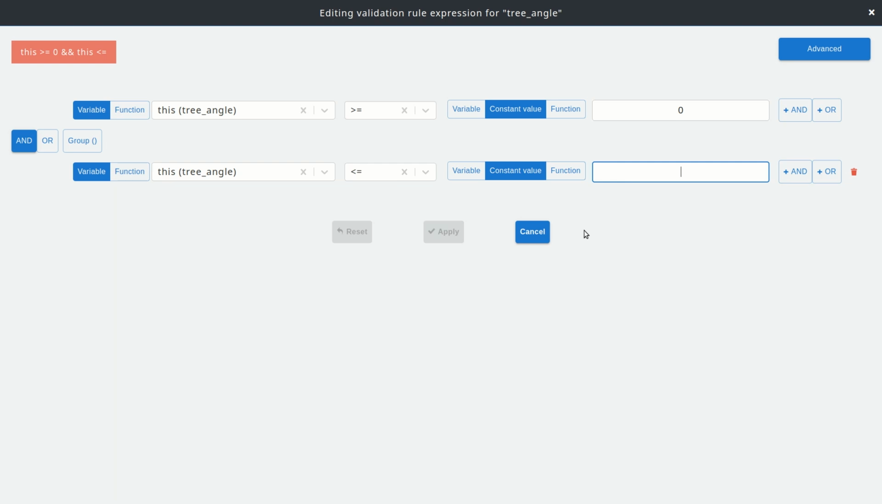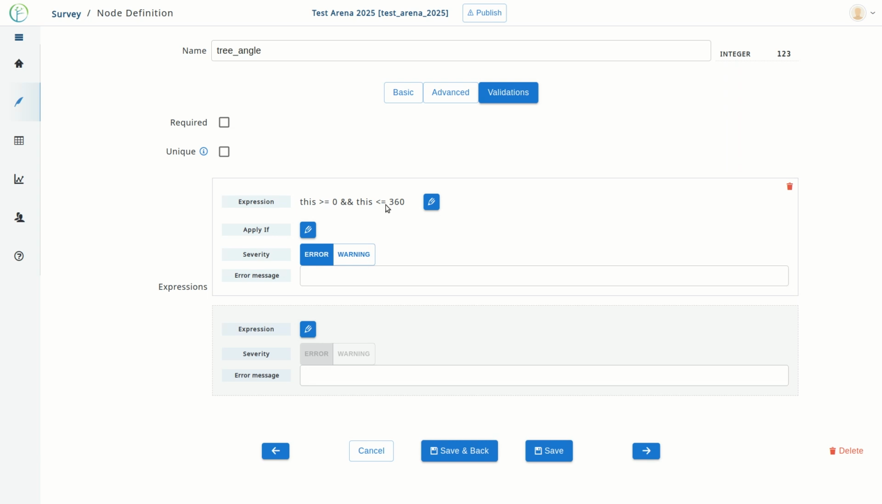Here it depends on what type of convention you want to use. If you want to include the 360 value, or if you want to limit it up to 359, for example, but it's just a convention. So let's apply this expression. This will be the final expression that will be used internally by Arena. So this variable must be greater or equal than 0, and this must be less or equal to 360.